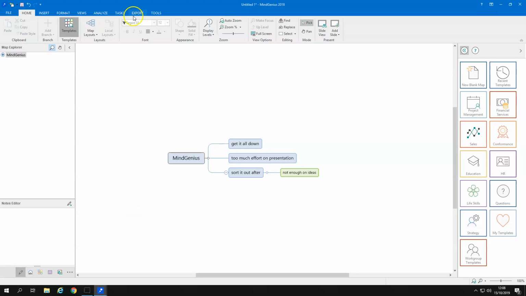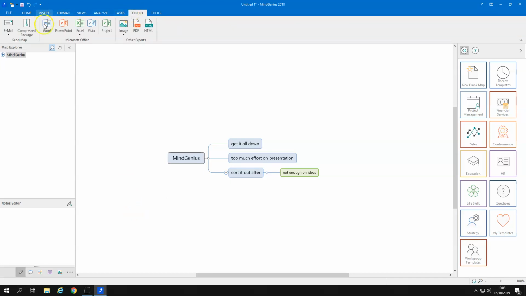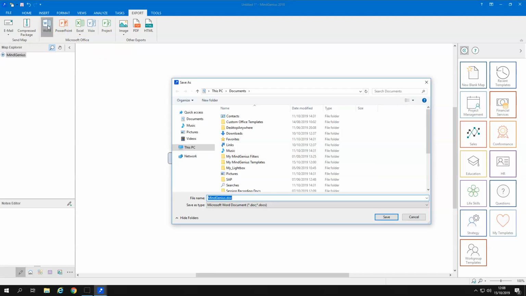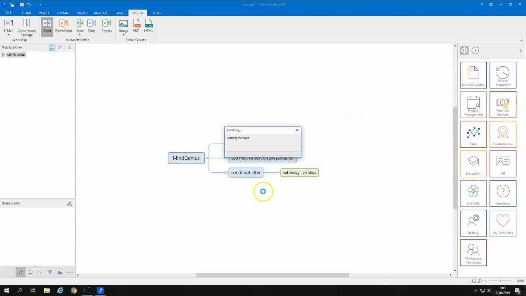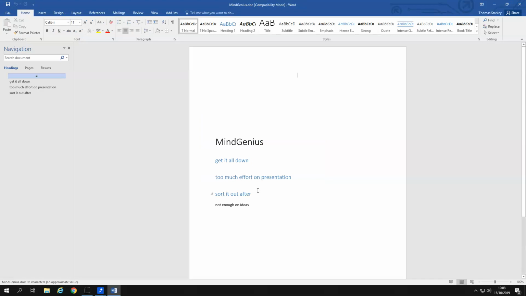We have options to export the mind maps once they are created. We can send it as a Word document, a PowerPoint, we can use Excel. Let me show you what happens when we open up a Word document using this. If we just save that there. Okay. We're going to start MS Word. And if we have a look when the document comes up, what we have is it turns all this visual information into a more traditional list.